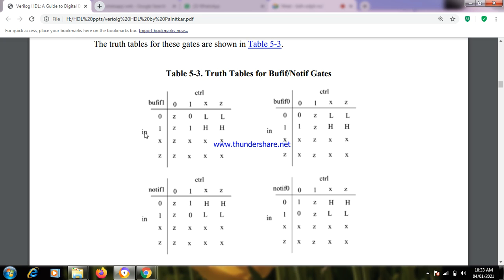So assume these are inputs. Here, check this. These are the inputs: 0, 1, x, z. Then the control signals: 0, 1, x, z. And the remaining entries, z, z, z, z, 0, 1, x, x, these are all outputs.